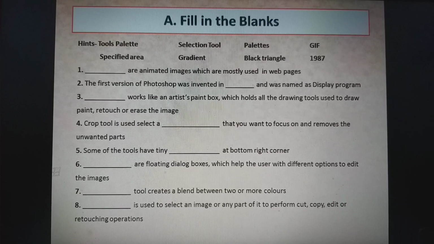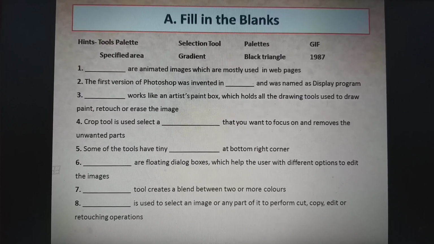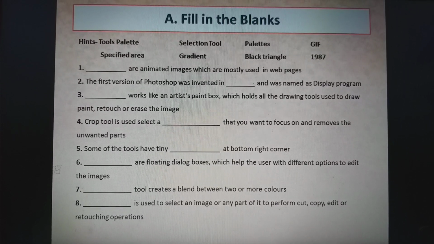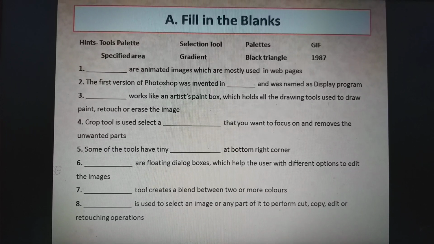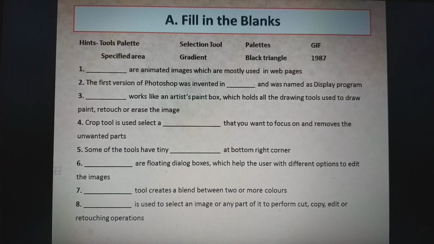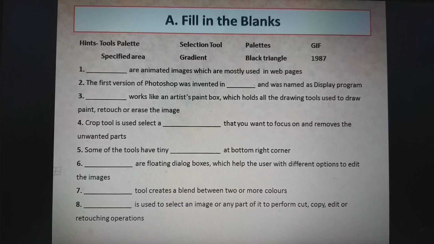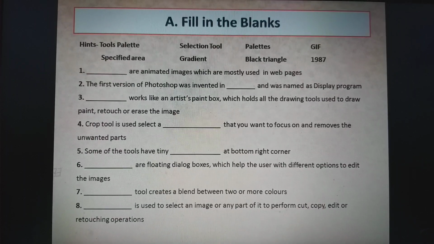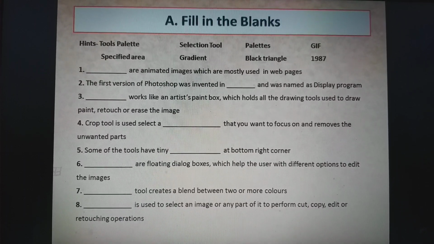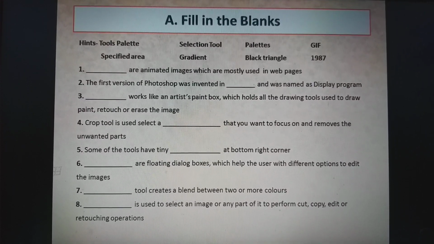Now see number 4. Crop tool is used to select a dash that you want to focus on and remove the unwanted parts. So from the hint you find out the answer. It will be specified area. Crop tool is used to focus on specified area of the image and remove the unwanted parts. Okay. Now see number 5. Some of the tools have tiny dash at bottom right corner. So the answer will be black triangle. If you observe, you can see tiny black triangles at bottom right corner.